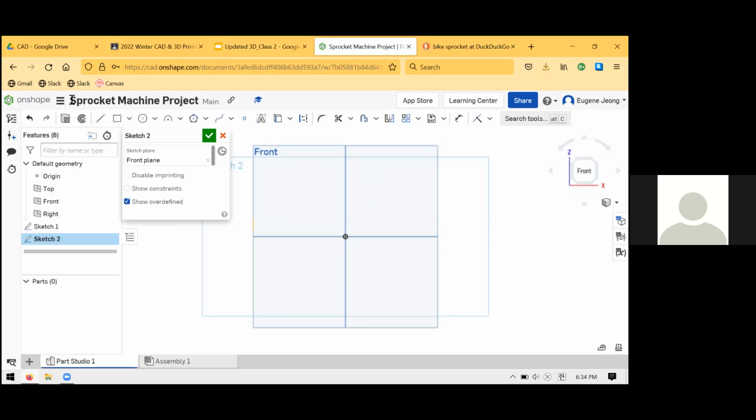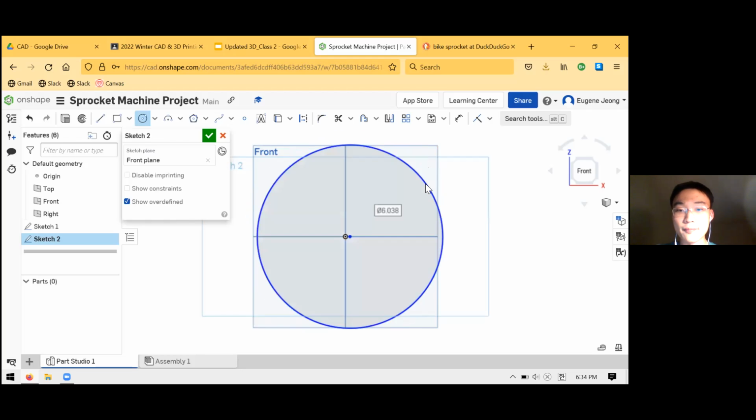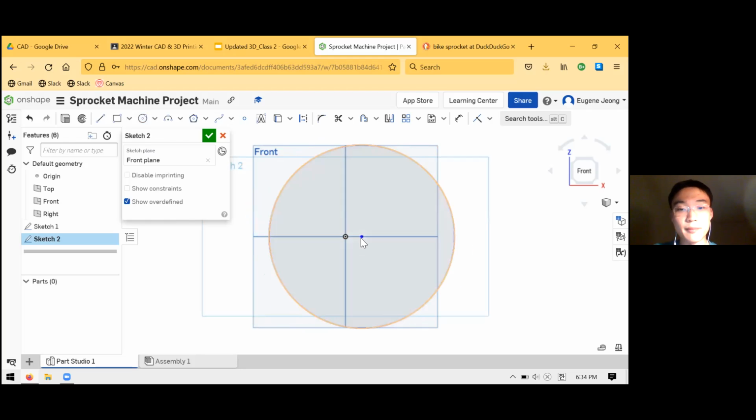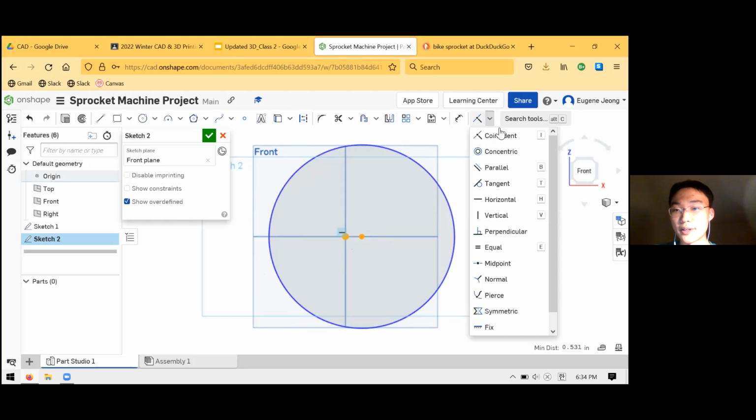And the body of the sprocket, as we talked about last week, it's going to be a circle. You can see I missed the center there, but I'm going to put my circle on the center, on my origin. And that's using my relations, specifically the coincident relation.